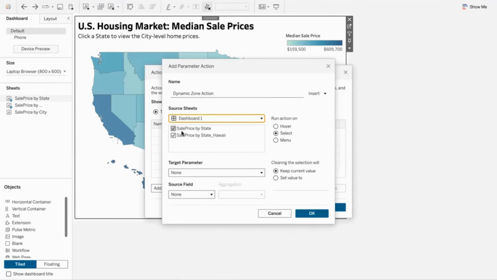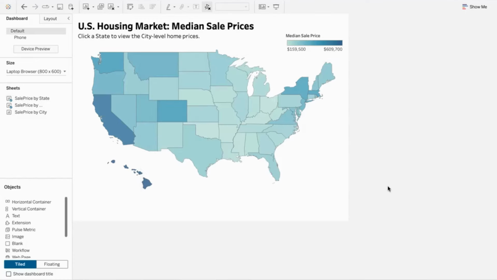So we want this to be on our dashboard, right? Make sure the two areas are selected. Your target should be the high zone with parameter and then the calculation. So set the value to false. Okay, and click OK. So that is activated for the dashboard. Now let's bring in the sale price by city.